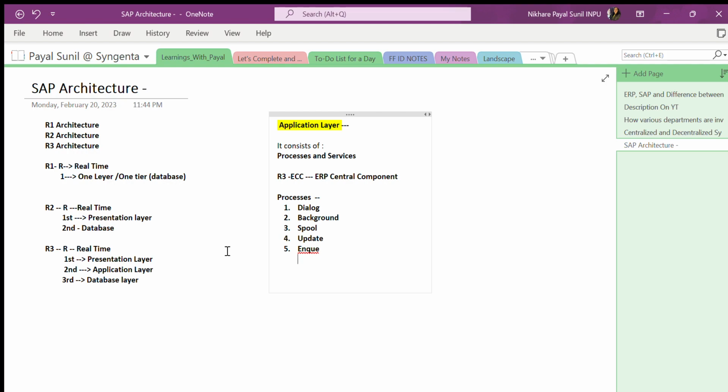So now dialogue process, what does that mean? Dialogue is nothing but the interaction between user and system, is nothing but the dialogue process. So I will just write it down in short. That is interaction between user and system. This is nothing but dialogue process.